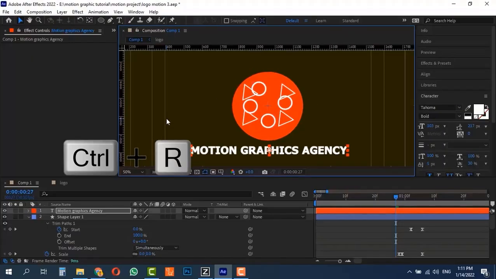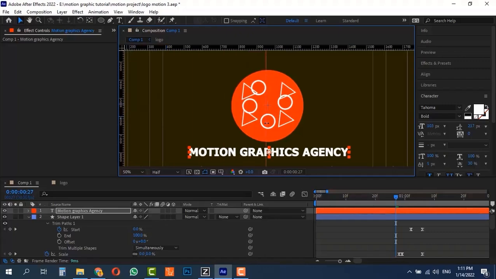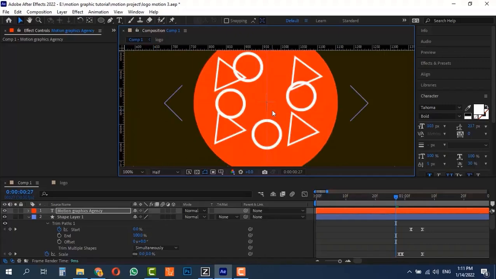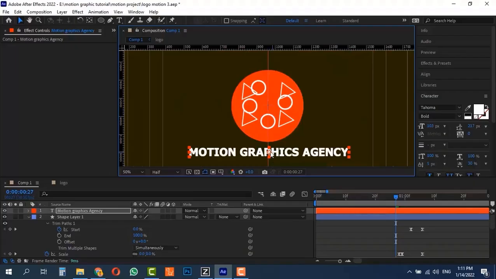Press Ctrl R and draw a ruler. Place the anchor point of the text on this ruler and adjust the position of it. I will also reduce its size a little with S.